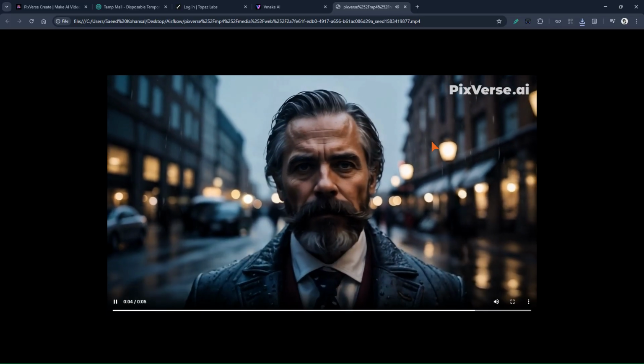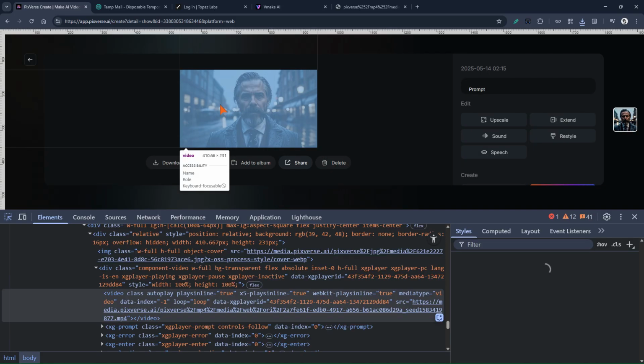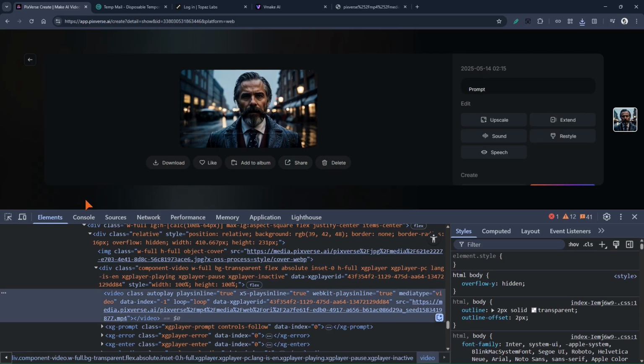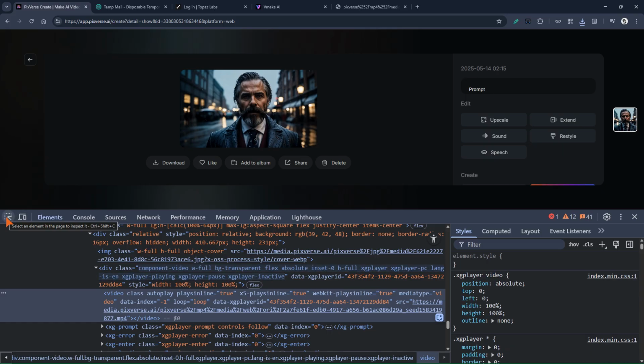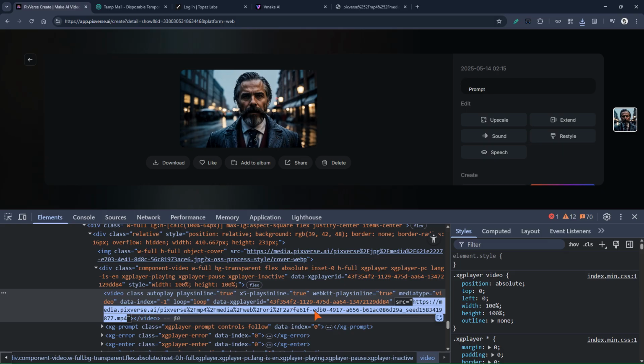If you want to download PixVerse videos without watermark, just use this trick. First, open your browser's inspect tool and use the element selector to select the video frame. On Windows, just press Ctrl plus Shift plus C. Then open the link you see in this part of the code in a new tab.